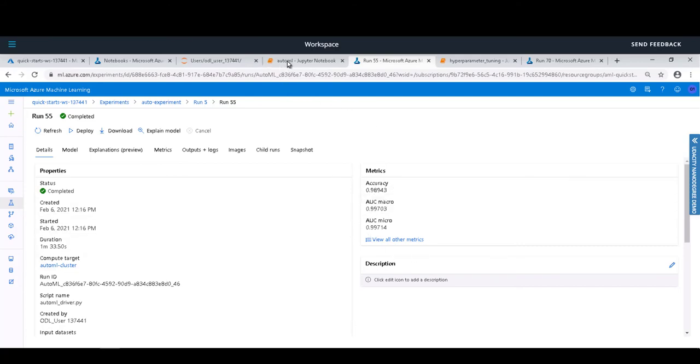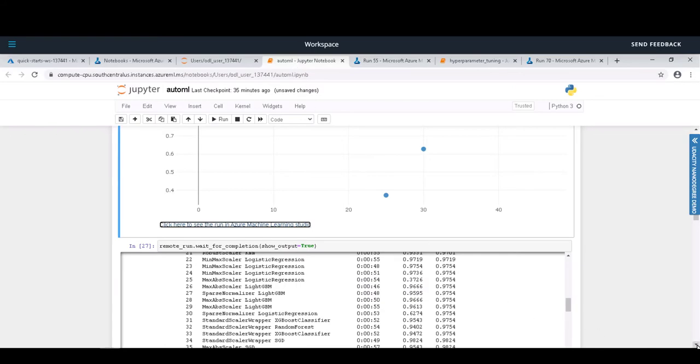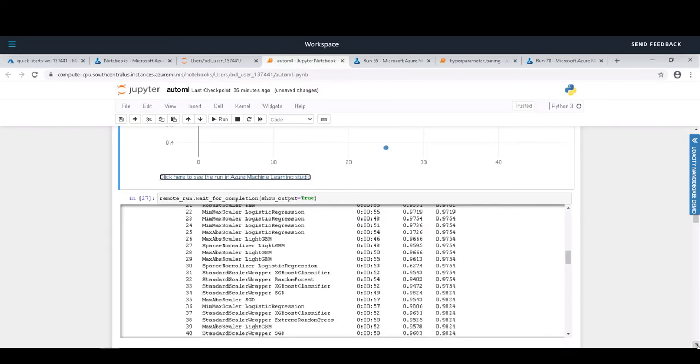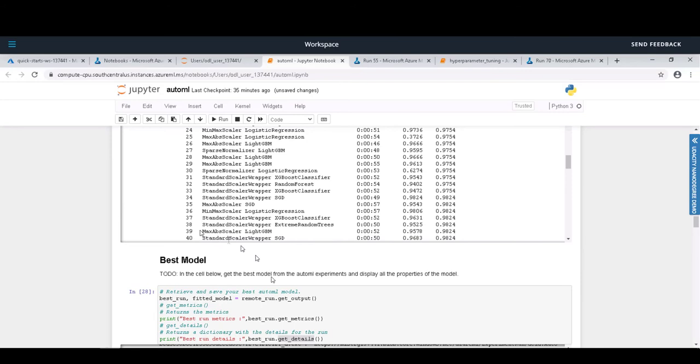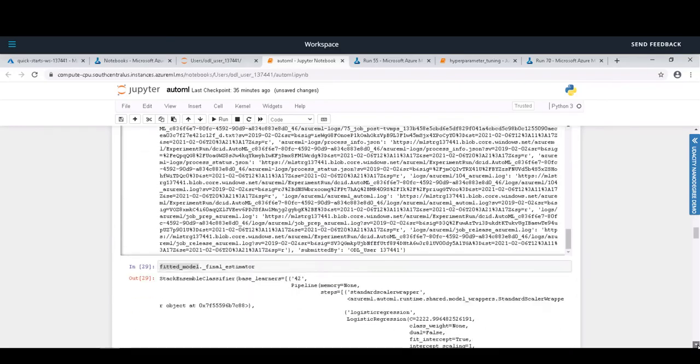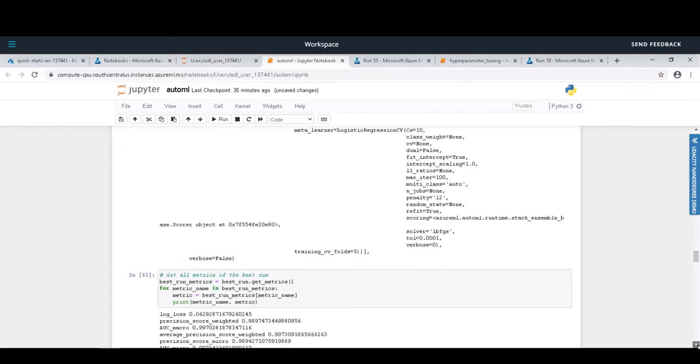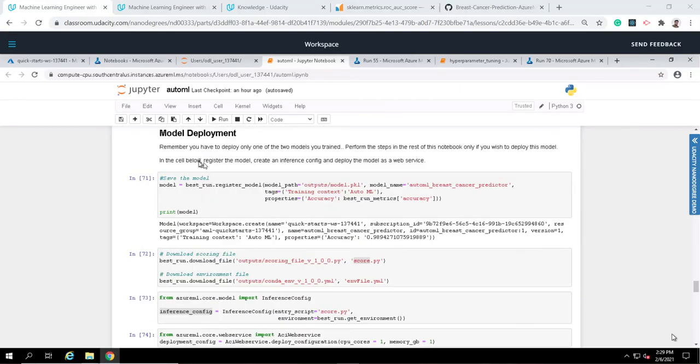Okay, let's talk about how to deploy that model. We can deploy directly from here, or we can try it from code also. And if you want to save the best models and check details, you can do it like this, by writing code in the Jupyter Notebook.